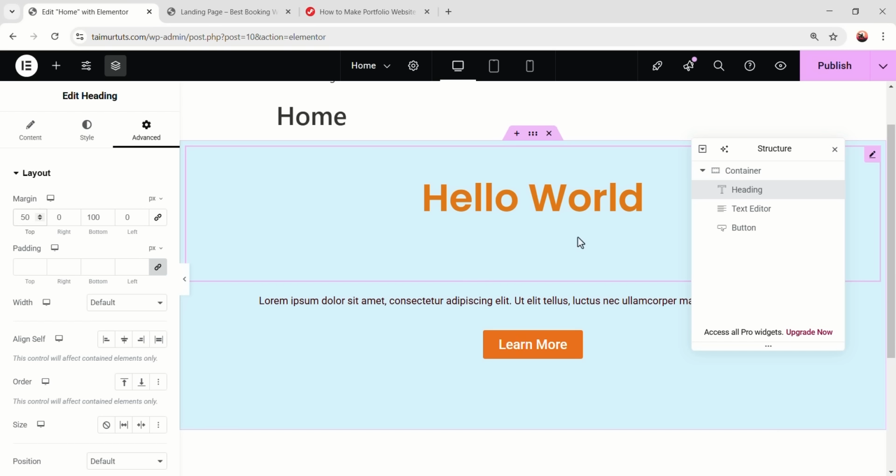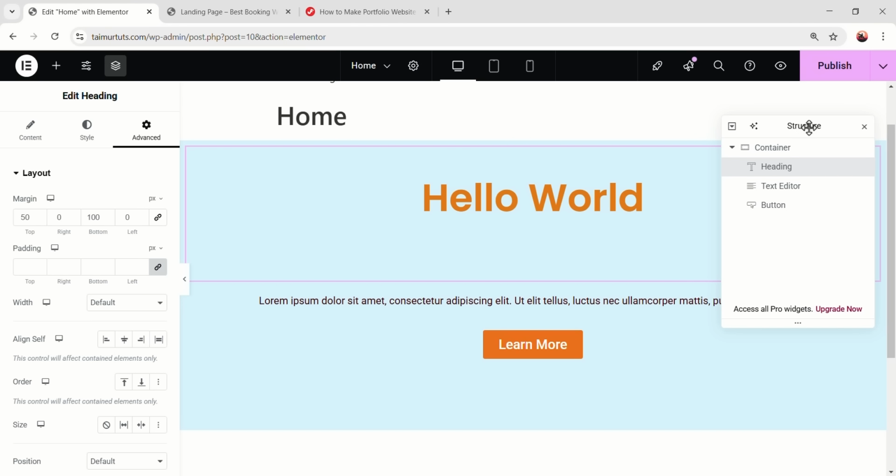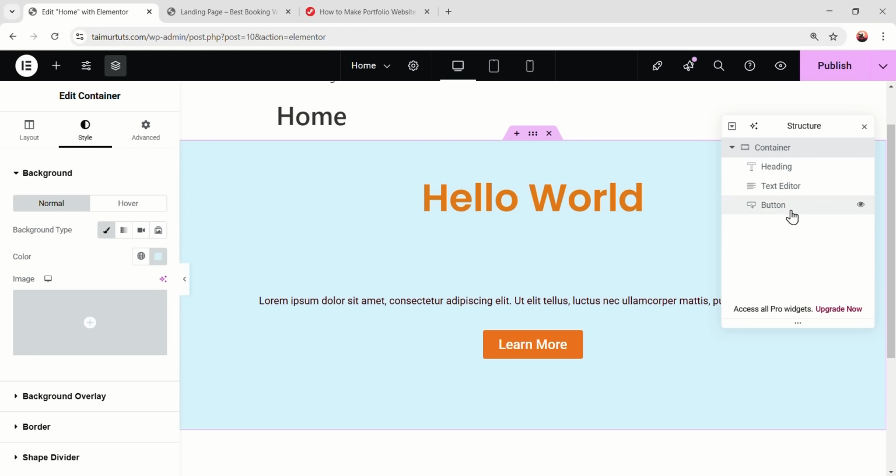And now I'm gonna make you familiar with a really important concept in website design, which is the flexbox concept. So if we take a look at this structure pop-up, we can see some list of widgets here. First, we have this container, which is this whole box, this blue box.